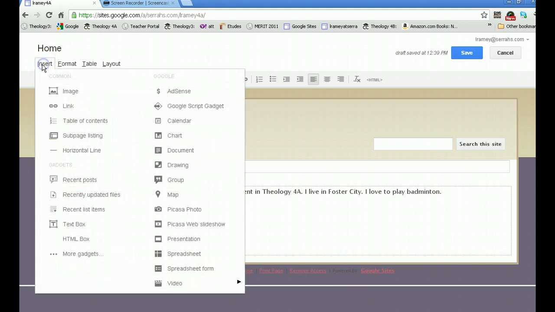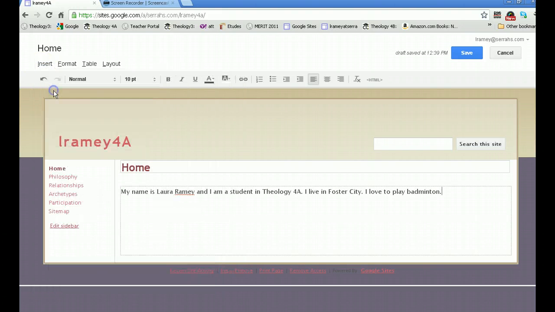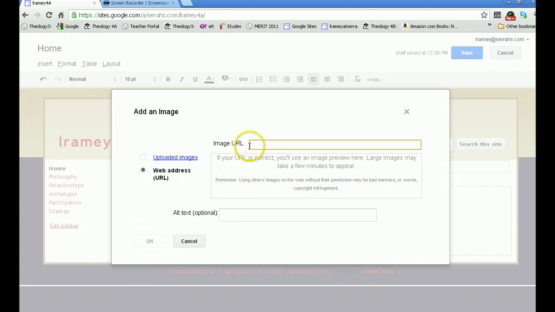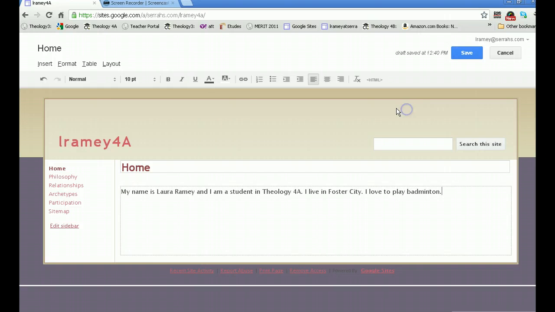I can insert something. So what I might do is insert an image of myself. Let's try that, although I'm not going to insert an image. So I can upload an image from my picture files, or I can upload an image from the internet. And in this case, of course, you want your students to use that Creative Commons search so you get user-friendly images. Okay, but I'm going to close that. I'm not going to do that right now.